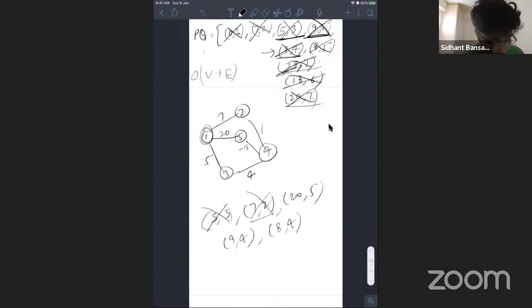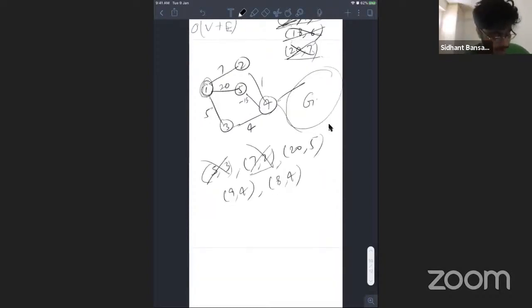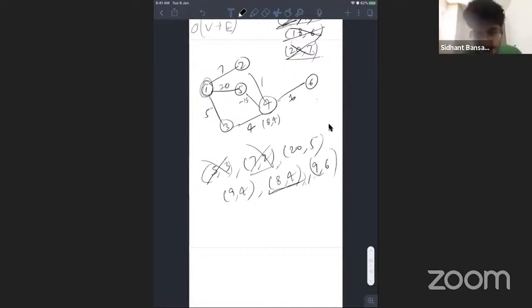Now, what will you see? You'll see (8, 4), and maybe there is some big graph here. When you see (8, 4), you'll do some processing and put in some other things. When you process (8, 4), you're guaranteeing that (8, 4) is the final answer. Let's say there is another node, node 6, with an edge from node 4 of weight 1. So when you see (8, 4), you'll update node 6 and put (9, 6), and you'll pop out (8, 4). When you see (9, 4), you'll just pop it out because 4 is already processed.